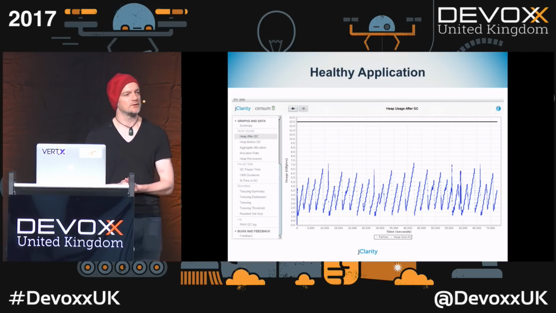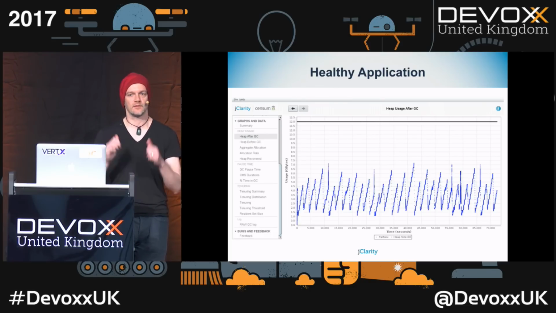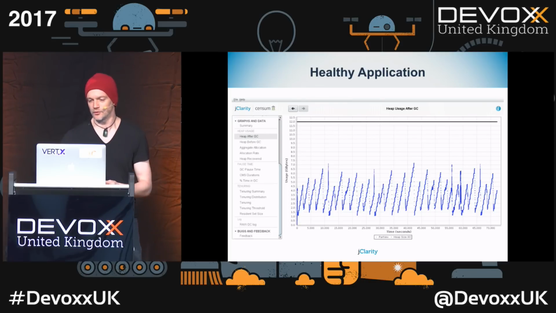This is what a healthy application looks like. If you see this type of log, give yourself the thumbs up. You've clearly done a good job.